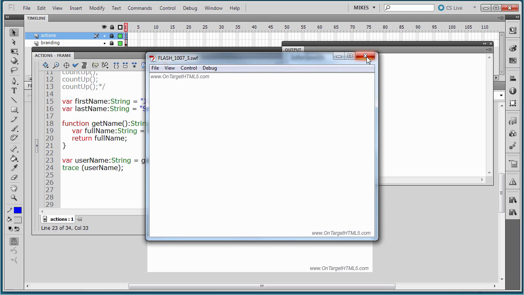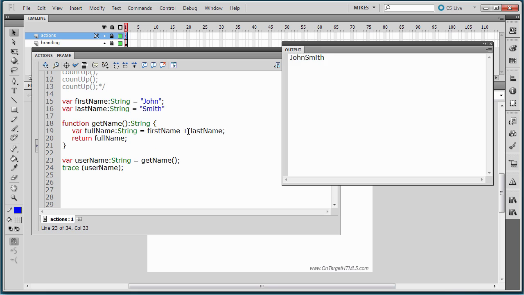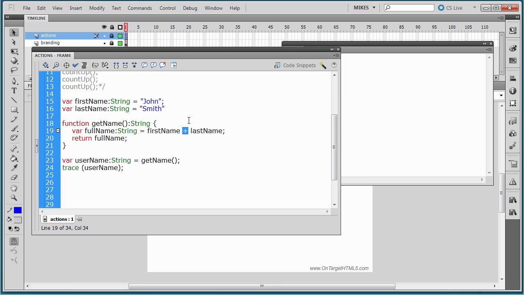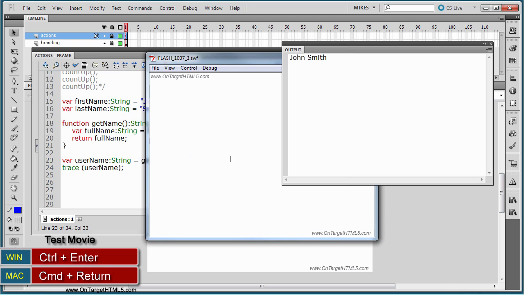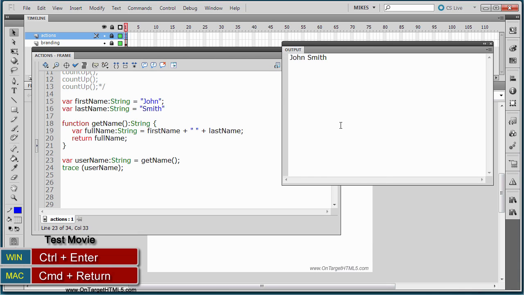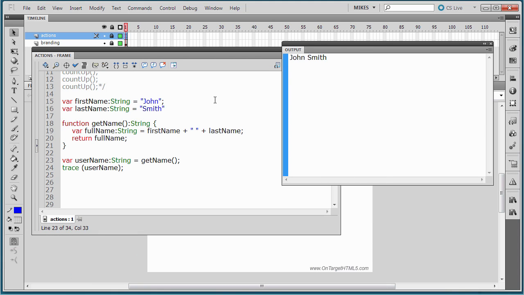So if I want to add spaces into my string variables, I have to use the concatenation symbol, which is the plus sign in ActionScript. I put a quotation mark, space, and a quotation mark, and then another plus sign to add the other variable to that string. Save that change, test the movie, Control Enter in Windows, Command Return on the Mac, and it's John Smith.